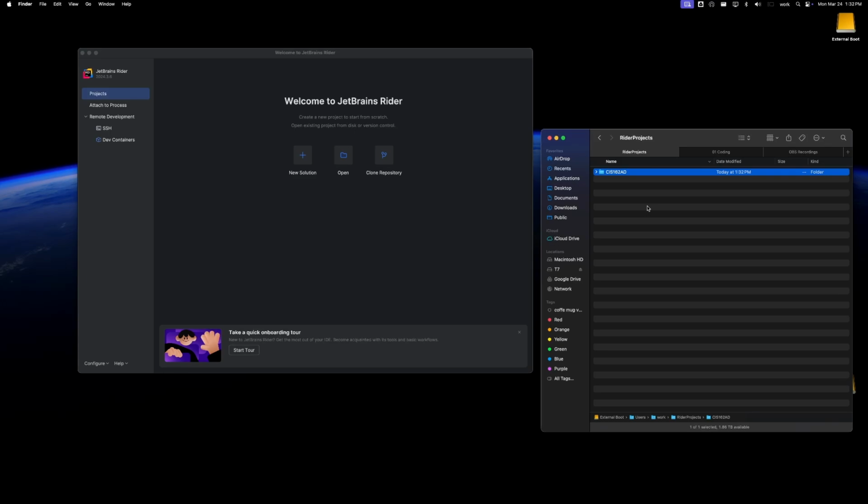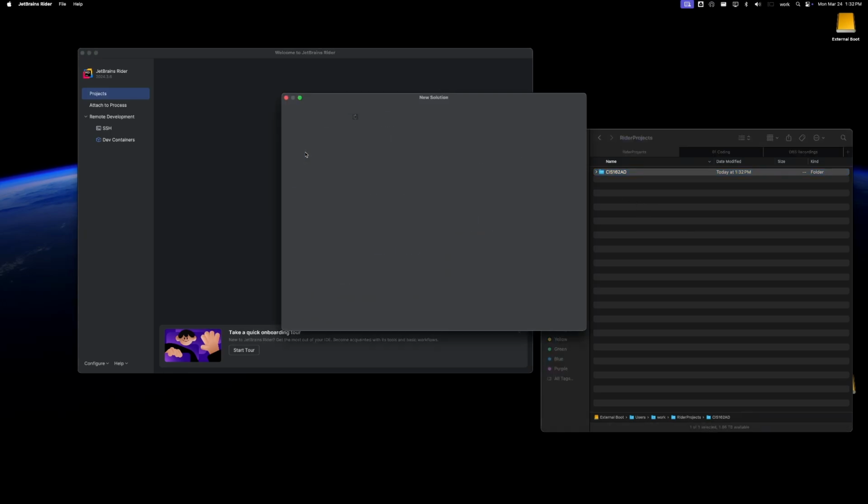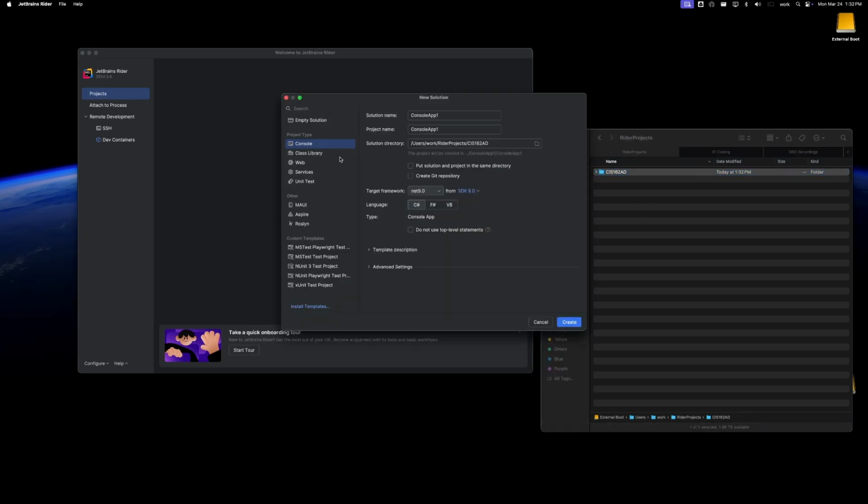And now we're ready to create our solution in Rider. If you have this kind of start screen, you'll have a new solution button, and you can just click that. If you don't have that screen, just go to the File menu and choose New Solution. There are different types of projects we can create, so we want to make sure we choose Console. Later in the course, we'll check out some of the other options.